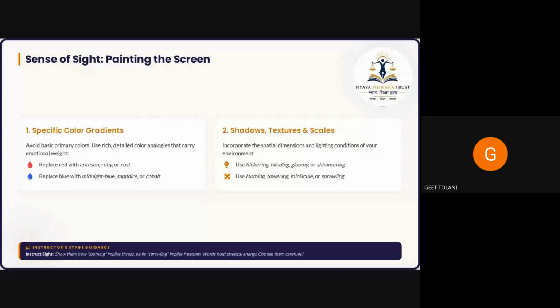The next is shadows, textures, and scales. Now, what you have to do is incorporate the spatial dimension and lighting condition of your environment, which means that you have to use words like flickering, gloomy, or shimmering. This means that you have to incorporate the lighting conditions of your environment. You have to use the lighting conditions which are around you. You have to use your environment specifically while speaking.